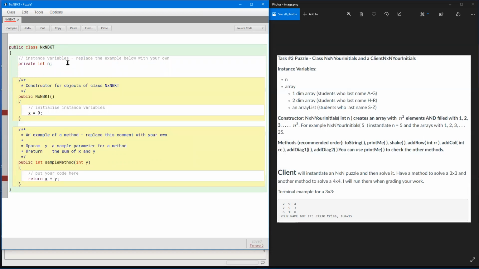And I gotta create these instance variables, right? So let's go ahead and do that. private, and I'm going to be using integer arrays. I'll call this one 1dim for the one-dimensional array, equals new int, and the size is going to be n times n, which is n squared.